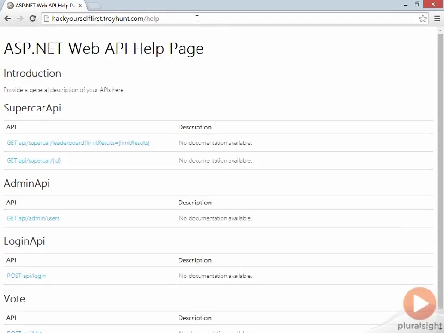Very, very simple stuff. And we can now see all of the APIs that are in the system in this nice auto-generated documentation. Now, we have already seen the Supercar API. We've seen it in this module. We saw the GET request to the leaderboard. It passed through a limit results value. It was 8 earlier on. We also saw a GET request when we drilled down on the Supercar. This is the one that was the leaky API. It was returning too much information.